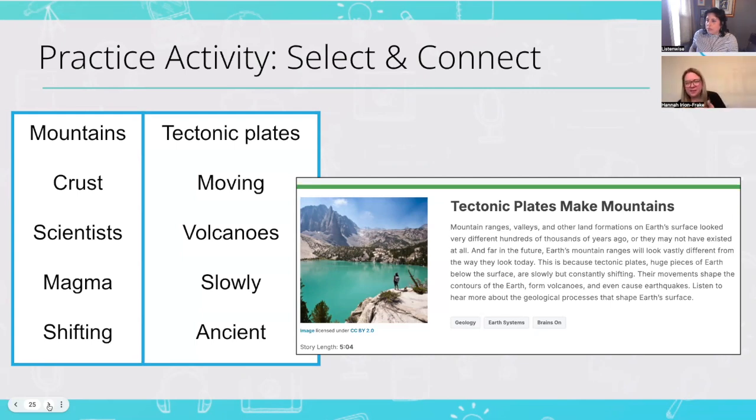So this is a podcast about plate tectonics and how mountains are formed. And so I've created 2 columns of vocabulary words. And the select and connect part is that they pick a word from each column and have to explain how those words are connected to each other or use them in a sentence together to kind of demonstrate their understanding of those words. So I have 2 examples just so you can see kind of what it might sound like.